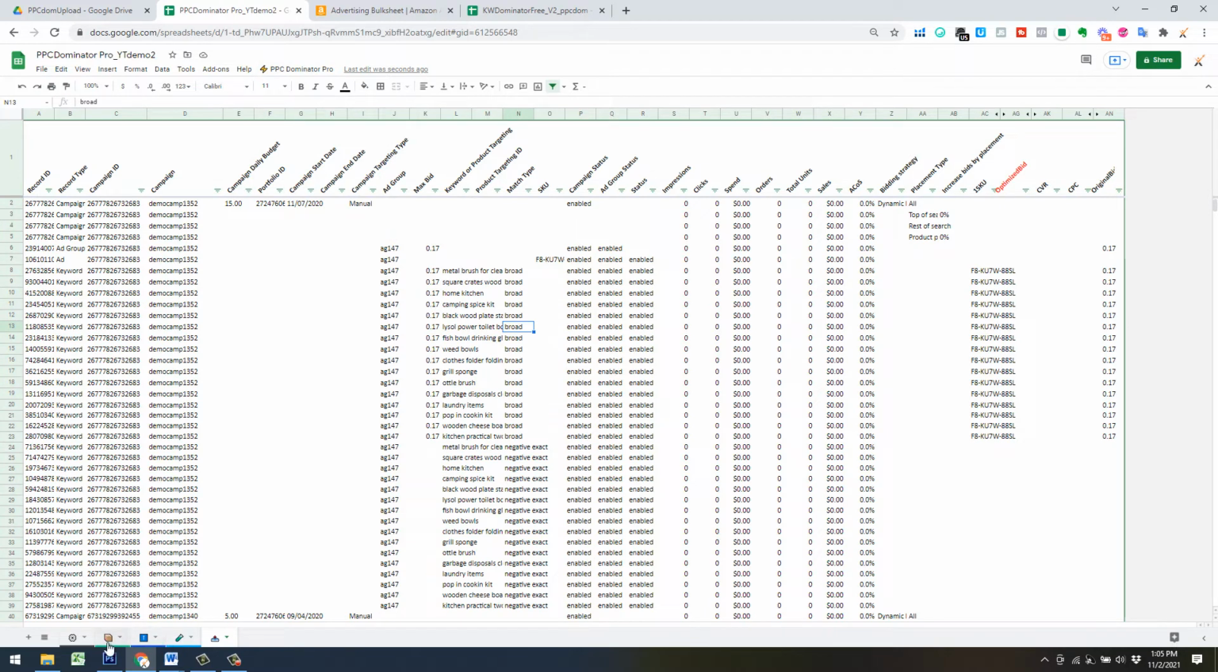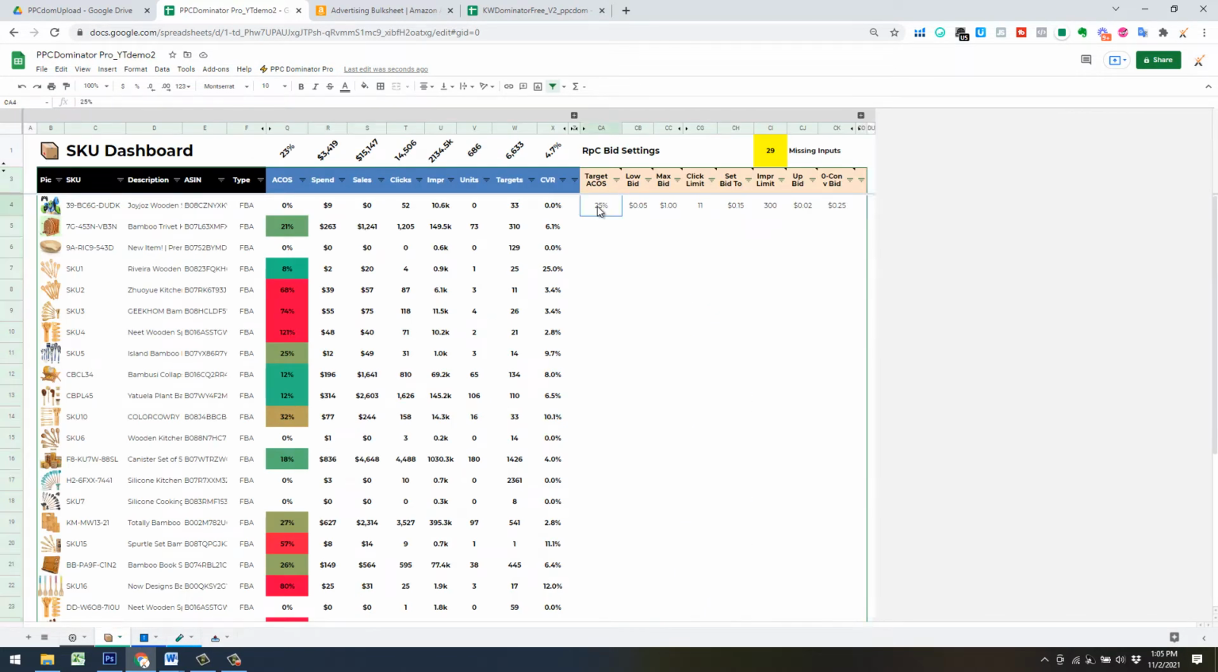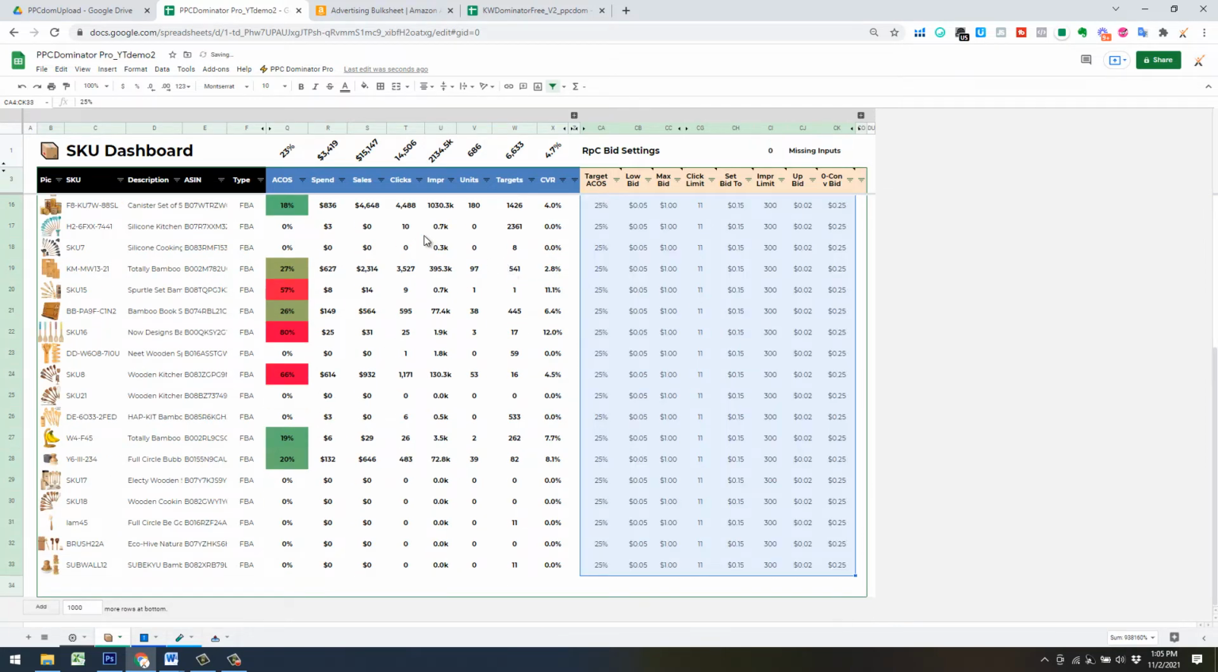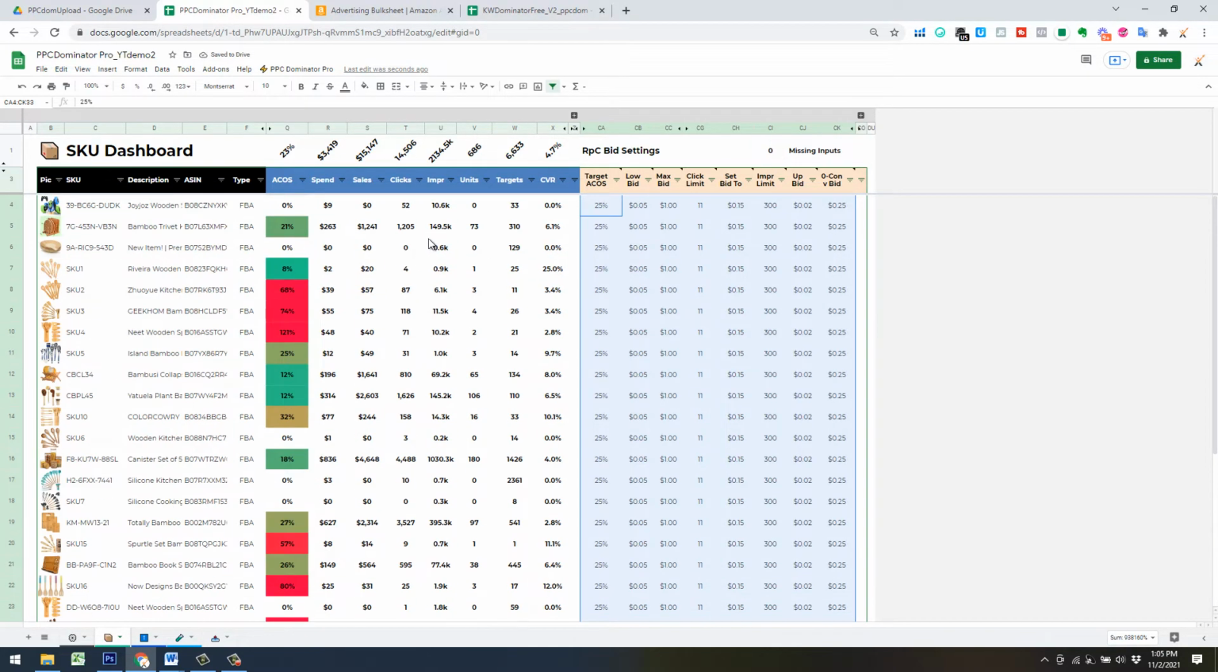But as far as the bid settings, I like to just start in the SKU dashboard. This is the additional tab that was not in the free version, and you can just drag down the defaults here and then make some tweaks to them depending on what the economics of your product and kind of what the average bids are, stuff like that.